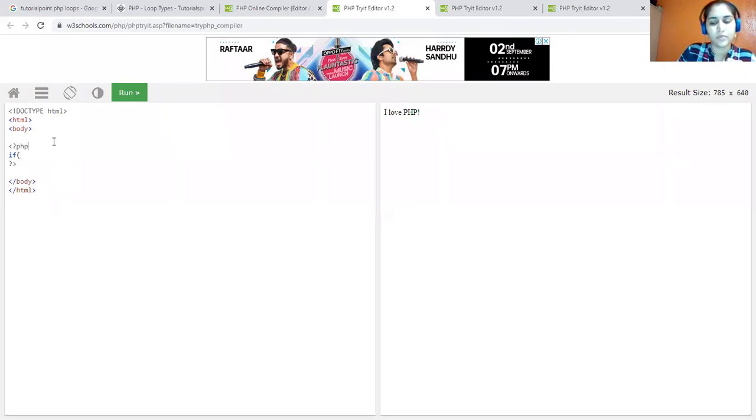So I'm just taking the condition. Suppose I declare one variable. How to declare a variable in PHP? With the help of the dollar sign. So I'm just going to write $i equal to, suppose, 10, or we can say $a. And I'm going to check whether that $a is 10 or not. So how can I check it? Whether $a equal to 10.